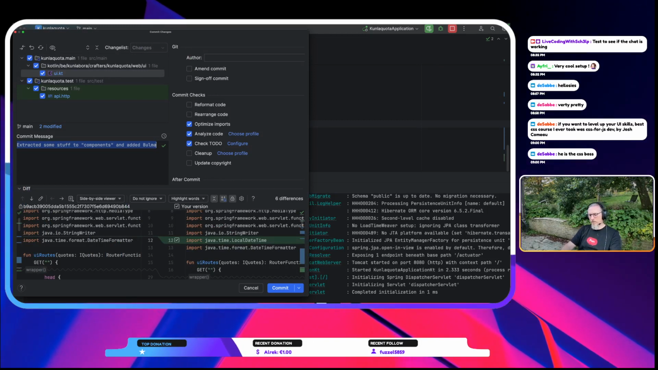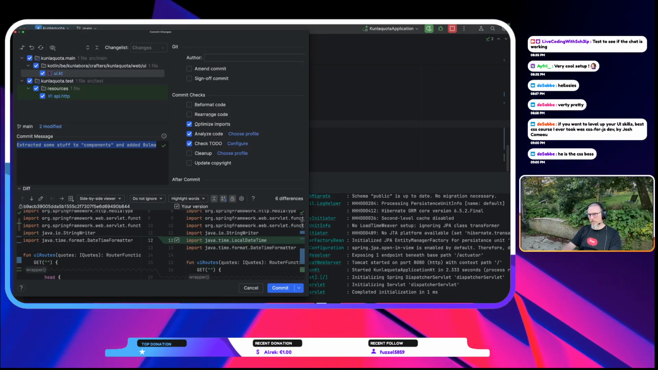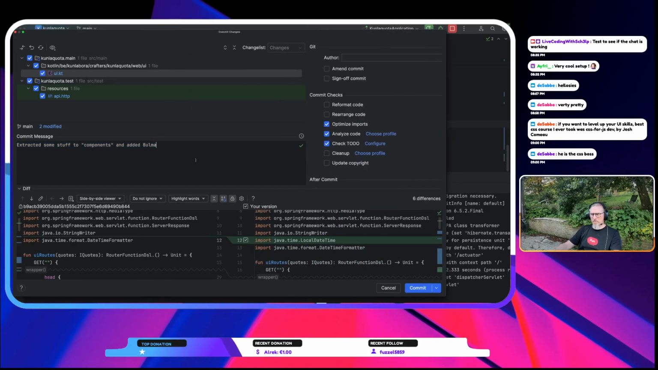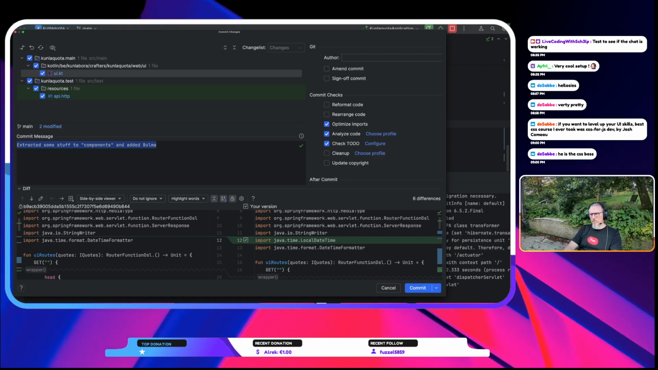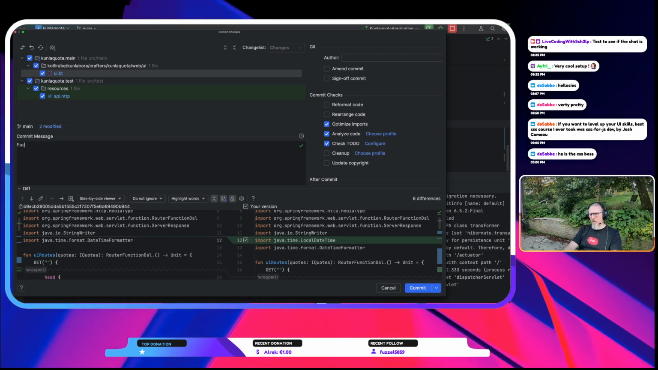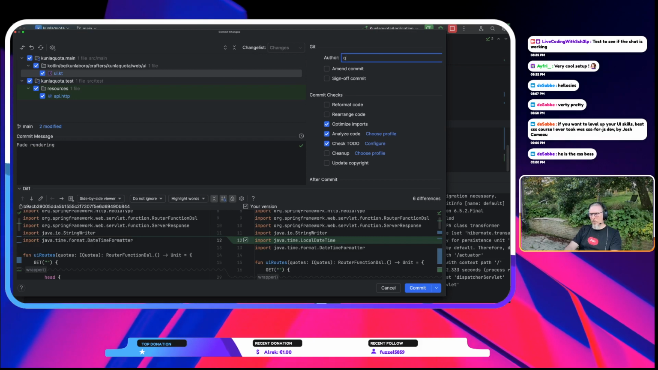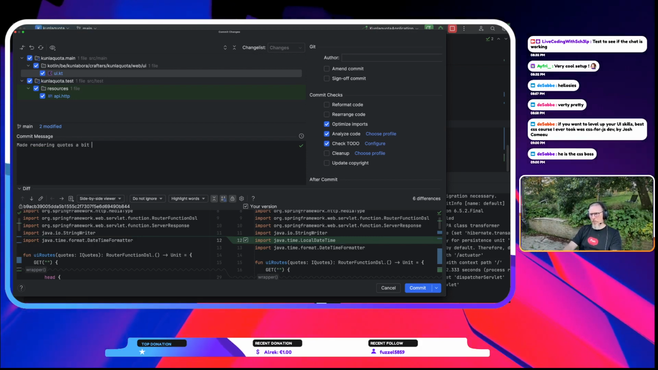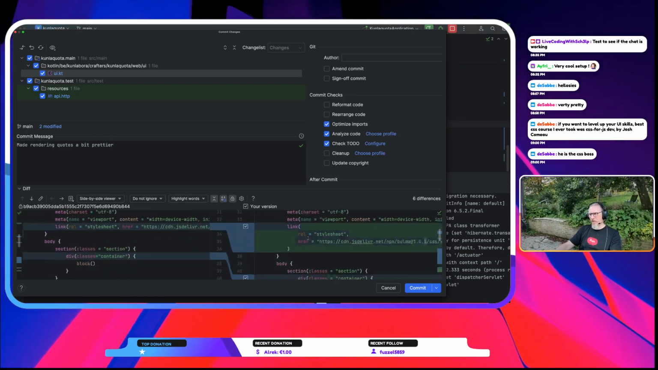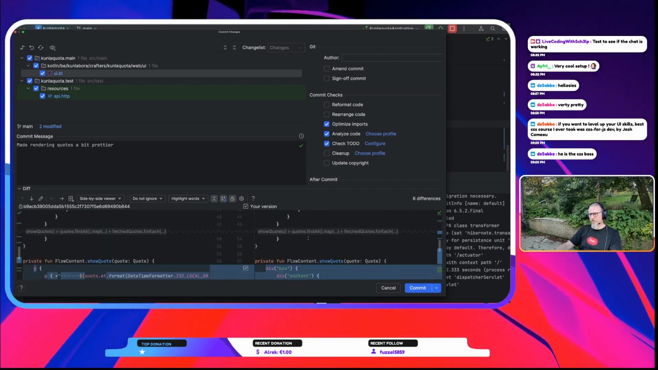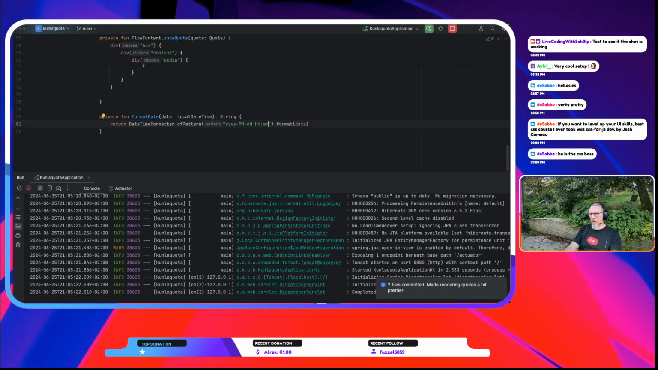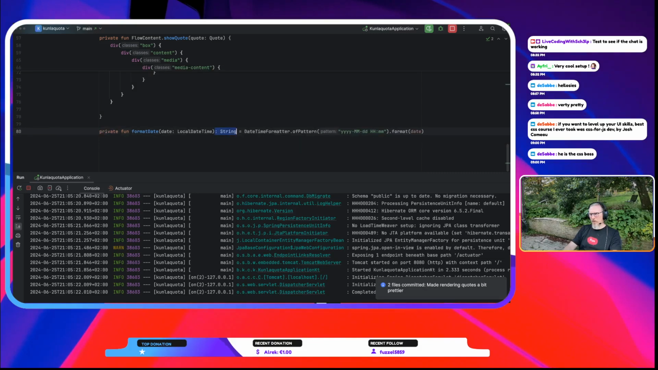What did we do? Made rendering quotes a bit prettier. Voilà. And now we can make the code prettier. So it's already a little bit of tidying.